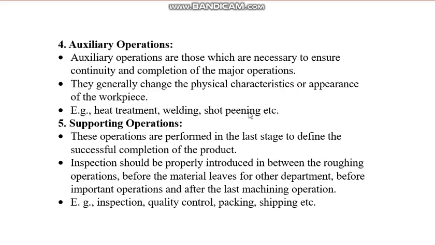If you want to induce some kind of compressive stresses on the surface, you may go for shot peening operation and other things. These are additional operations which are done after those initial operations are carried out. Then we have the supporting operations.